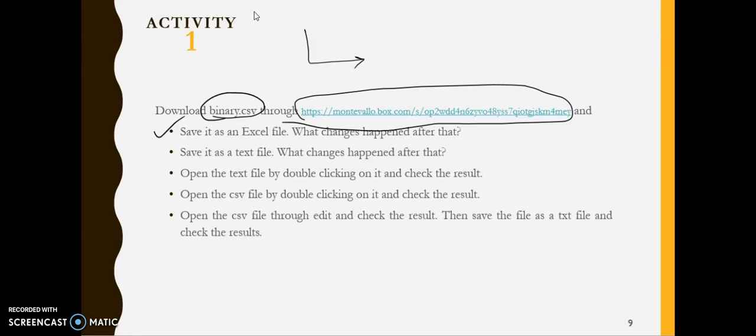Okay, it says save it as a text file. What changes happen? Open the text file by double clicking on it and check the results. Open the CSV file by double clicking on it and check the results. And finally, open the CSV file through edit.